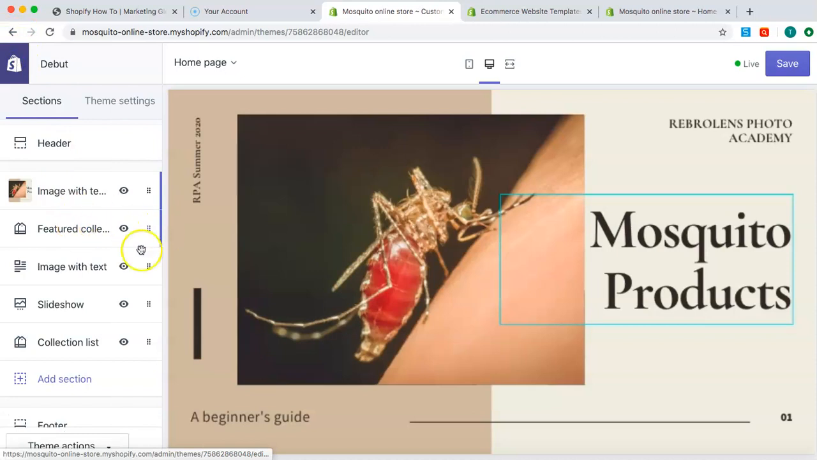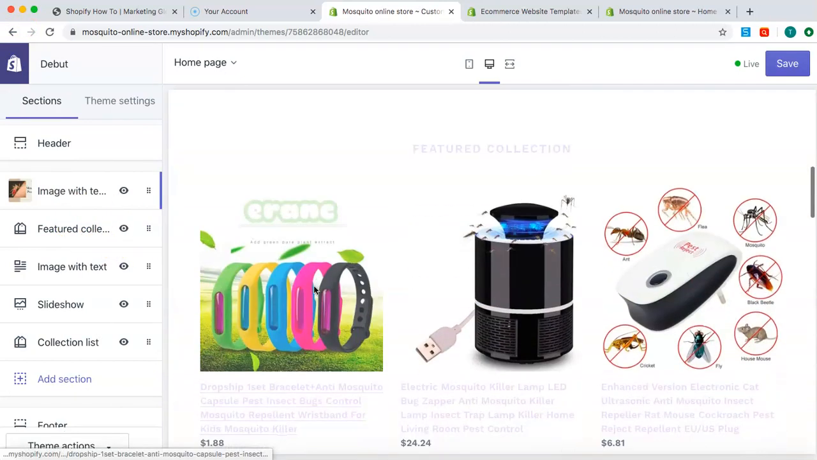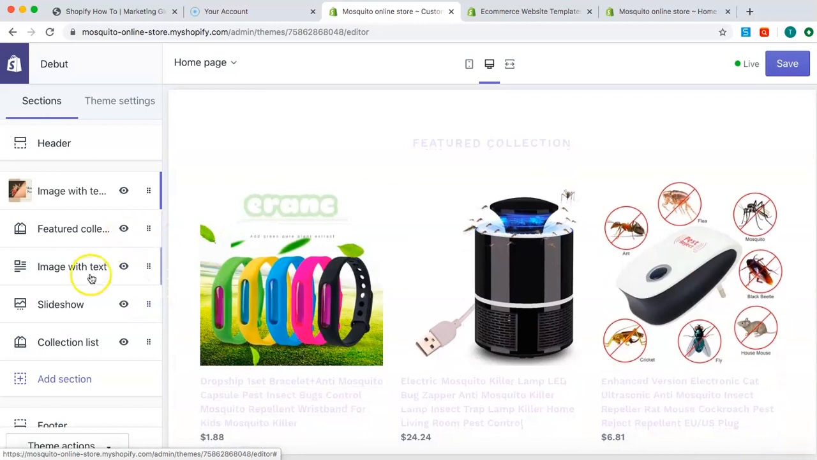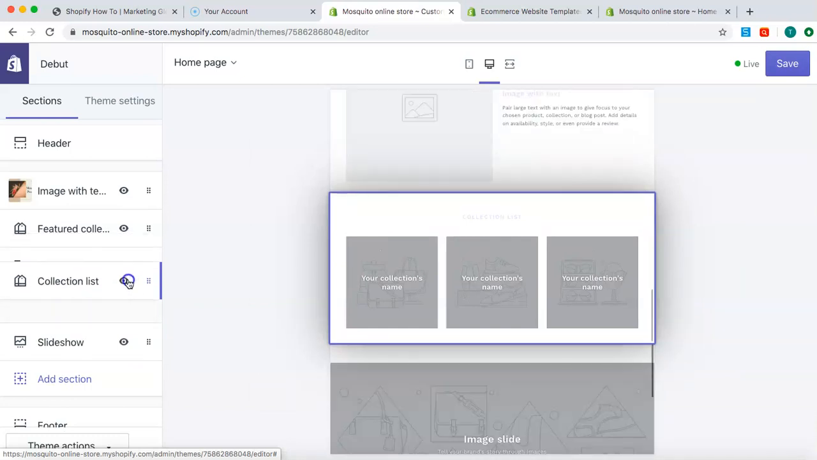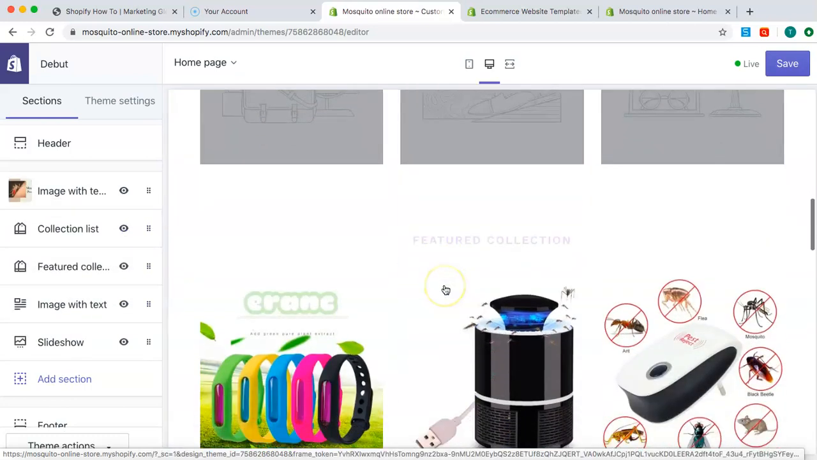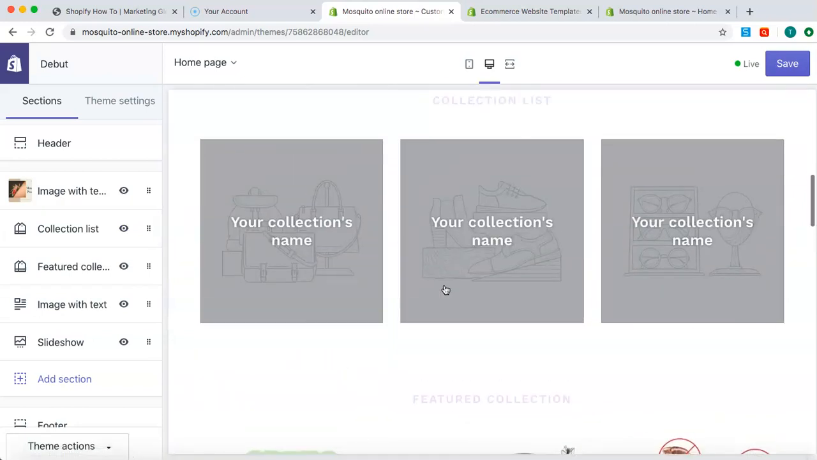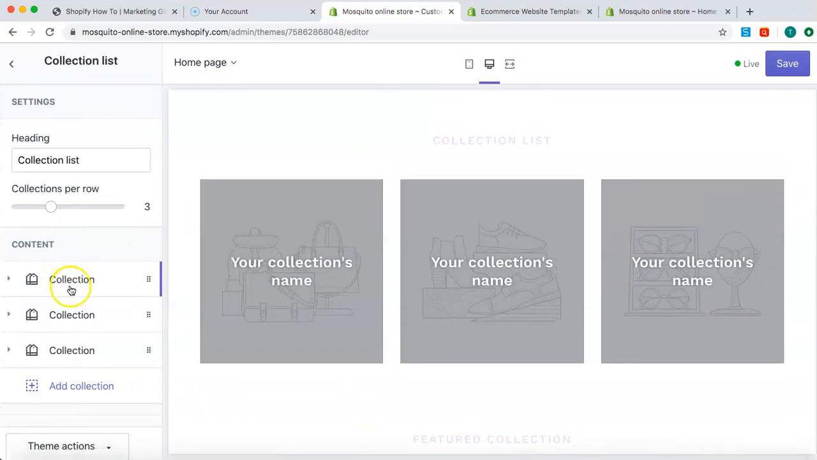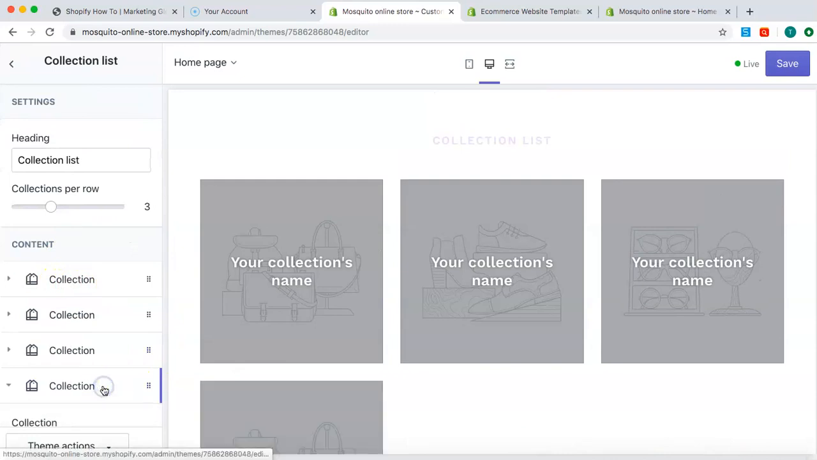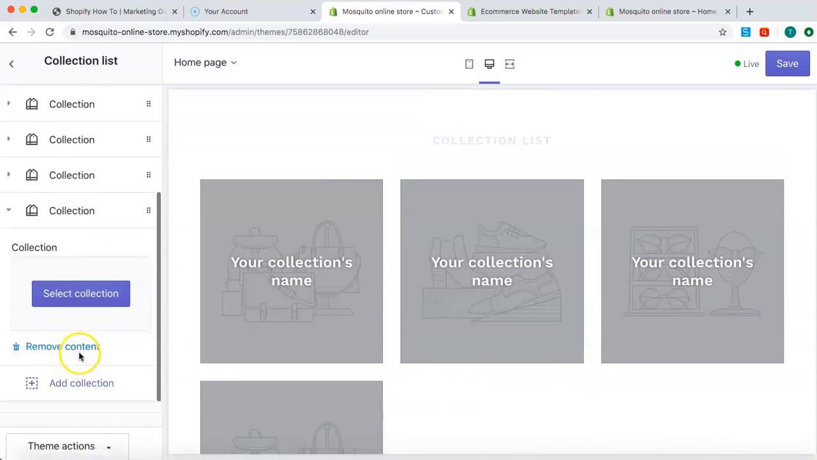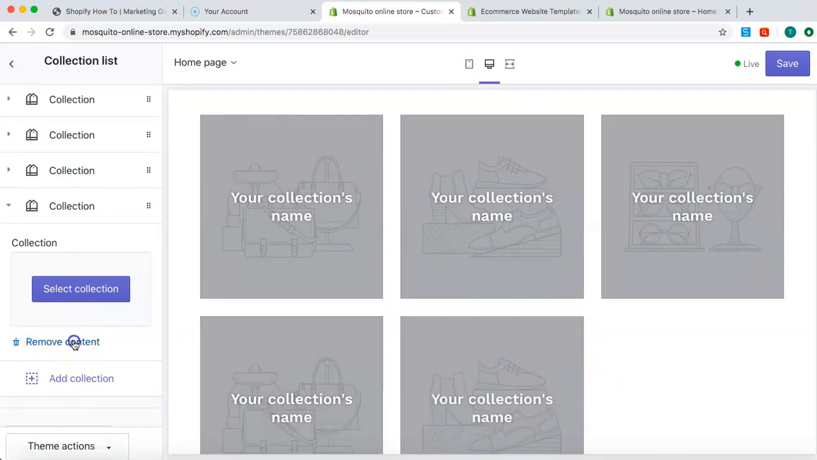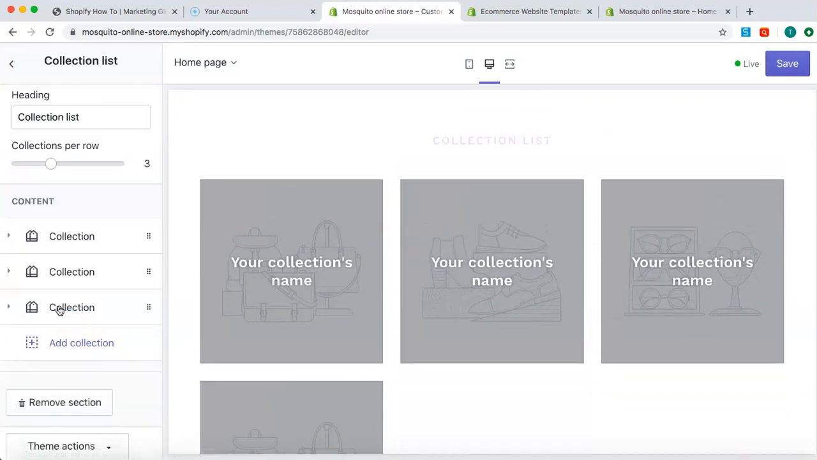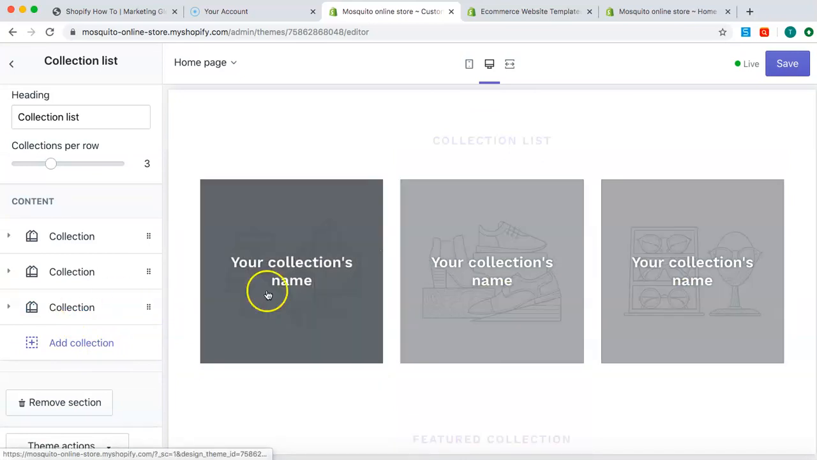So the next thing is the featured collection. Now, this store is kind of ranked. It has featured collections. It has image with text overlay, slideshows, collection list. So all of these different things can be clicked and dragged wherever you like, and they will be moved and edited on your store. So for example, if I want to do the collection list, it gives me 3 collections. Do I want to add another one? It gives me 4. Do I want to add another one? Add collection gives me 5. Now, if I want to remove it, remove content. Simple. So keep it 3.